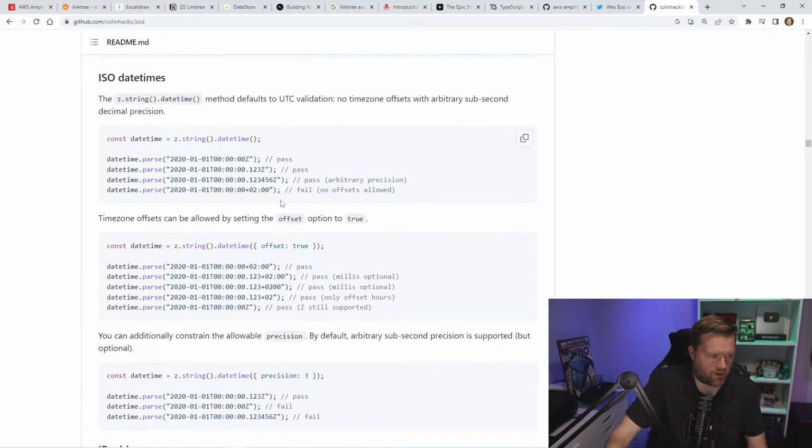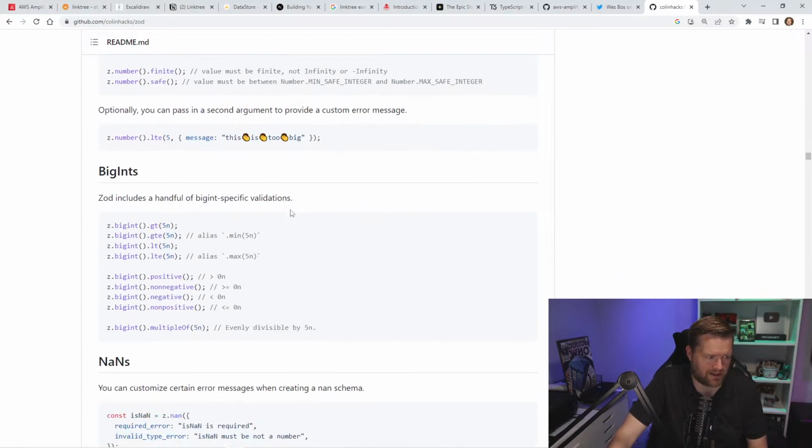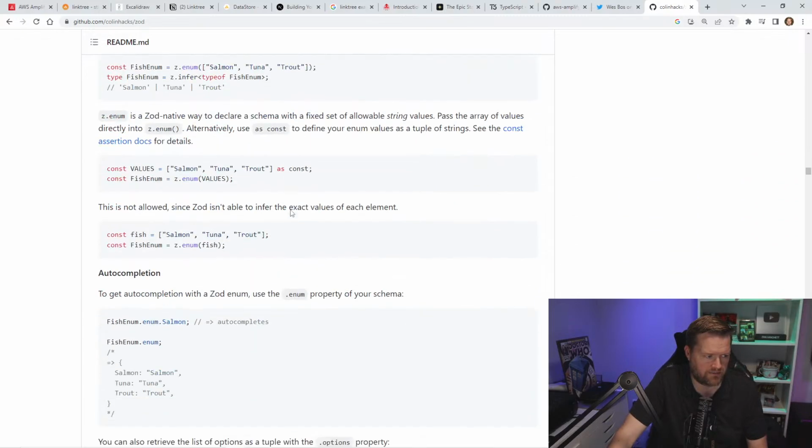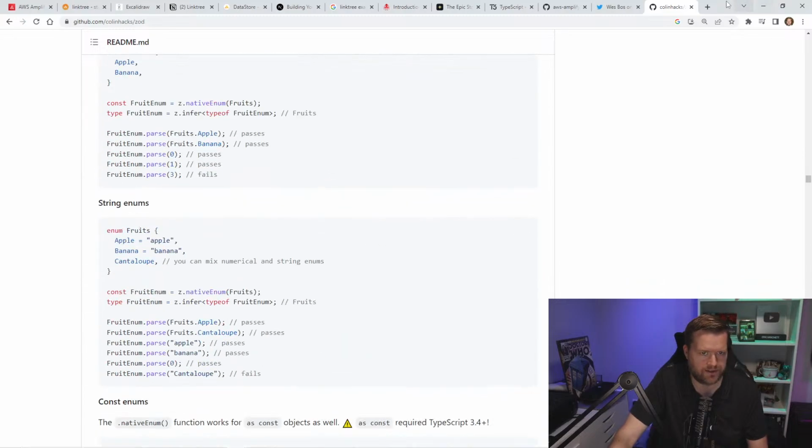So that's quite interesting. I want to try this out to see how it works in production. Maybe I can do that on a live stream one day. I don't know.